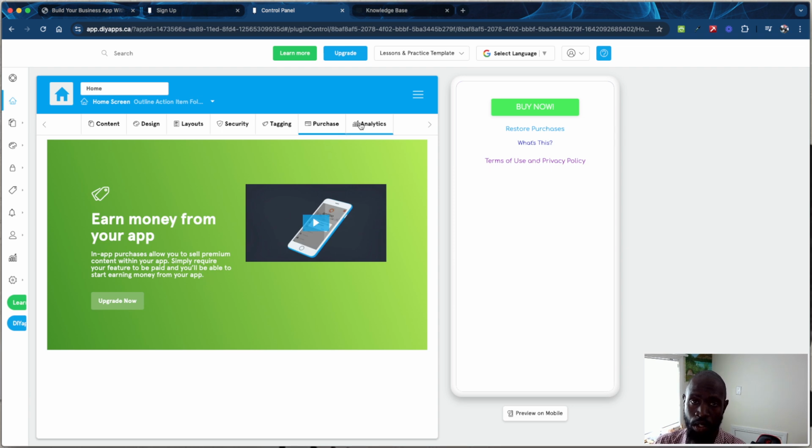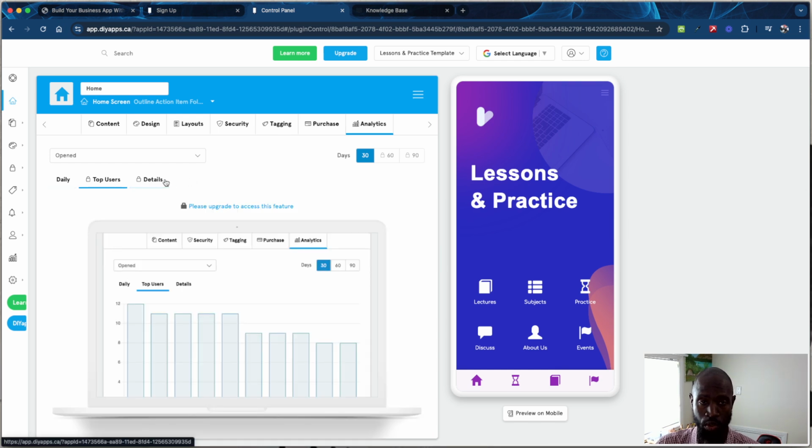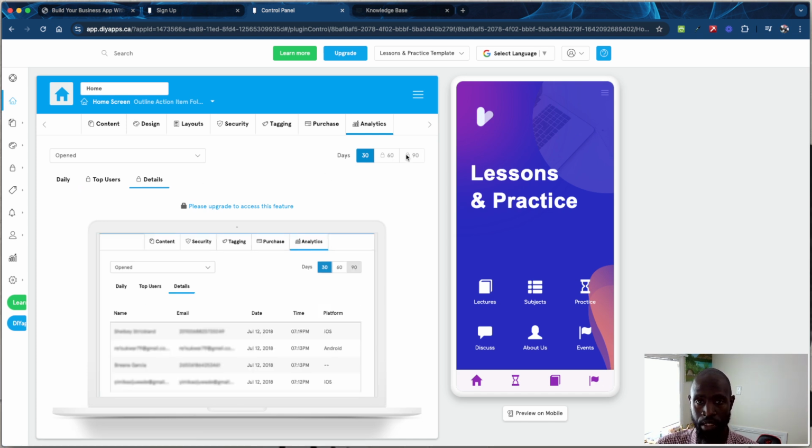Analytics gives you analytics of how many people visited the site, how many people visited this particular screen, and your top users. You can either reward them or give them something to go off with. You have your details and then the number of days. As you can see, when it's locked like that, you need to upgrade.